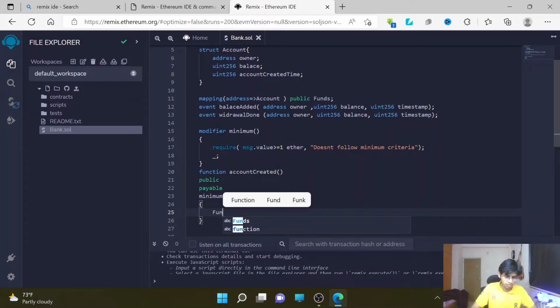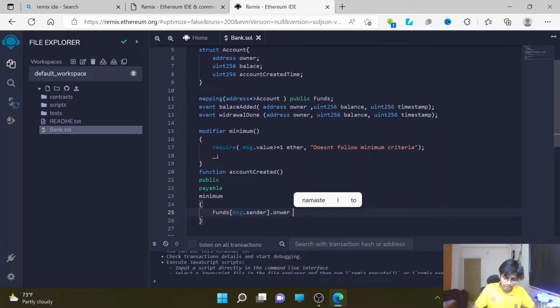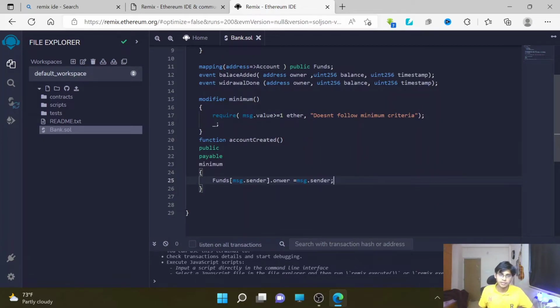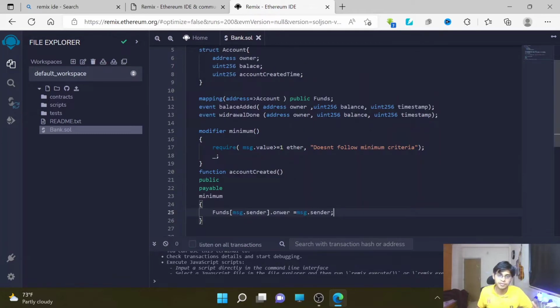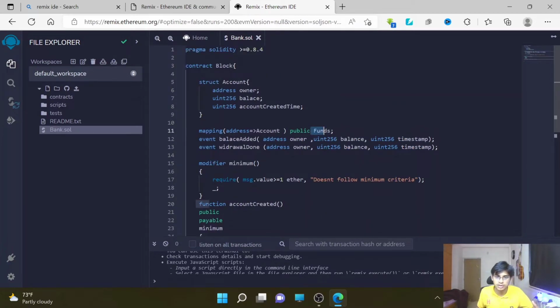Funds, msg.sender. Let me just type this line, and after that I'm going to explain it to you. It is equal to message.sender. Now what is happening is that when you call this function, funds is basically the map.